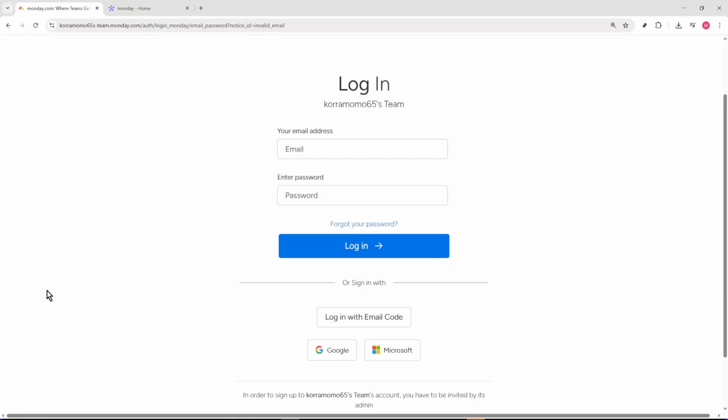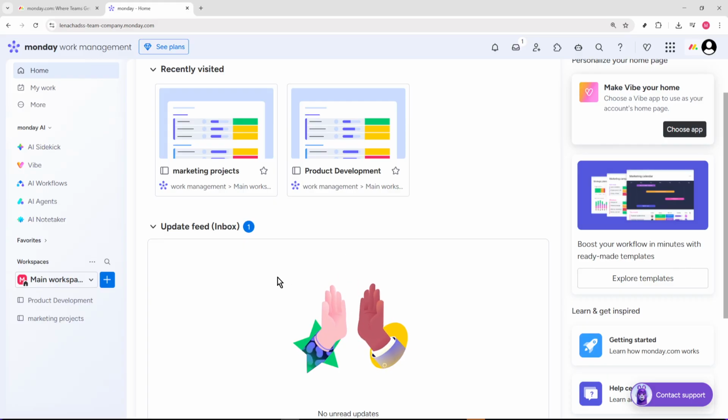In today's video, I'm going to teach you how to create a team workload dashboard in Monday.com. Open Monday.com in your browser and log into your account. Once you're in, head to the workspace where you want this dashboard to live so everything stays connected to the right team data. Now go to the left sidebar and click the blue plus icon.